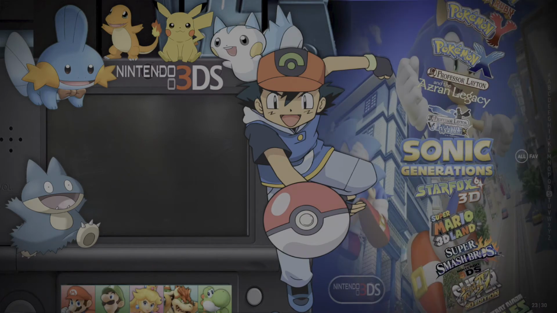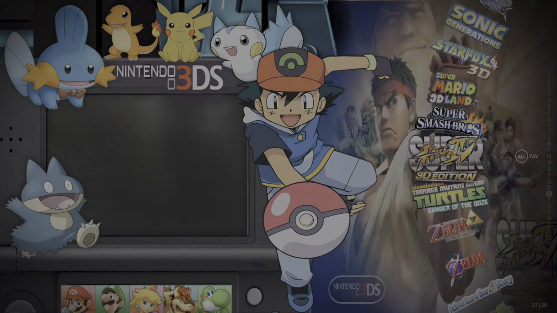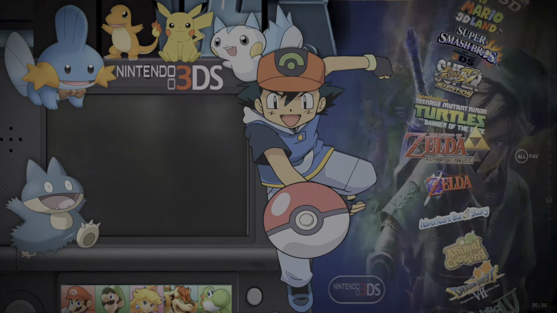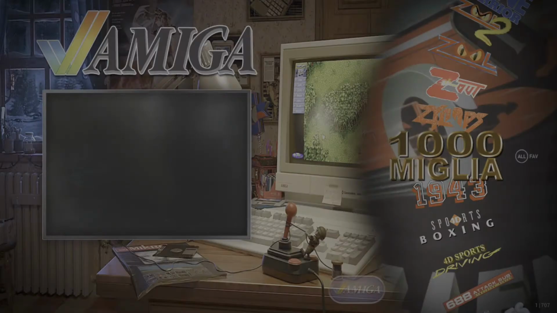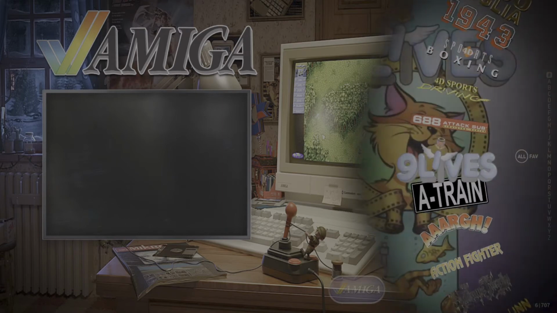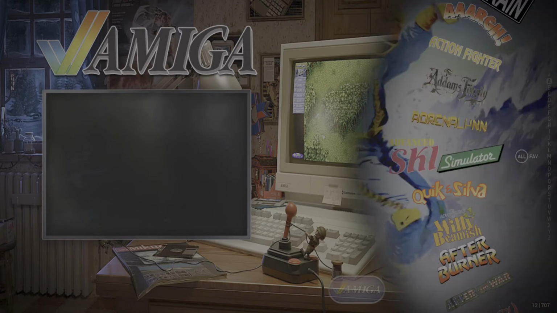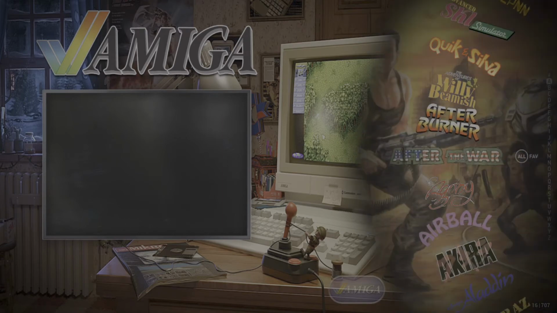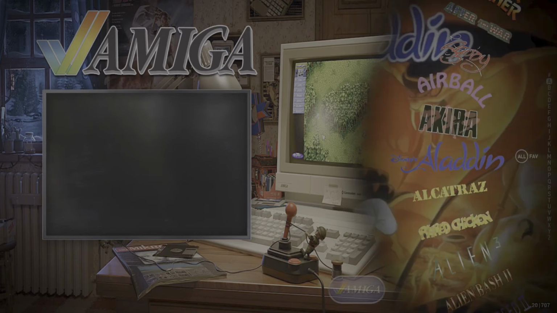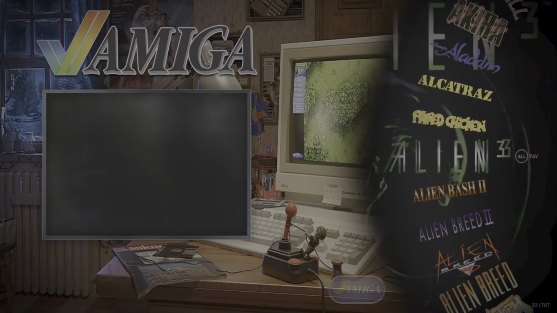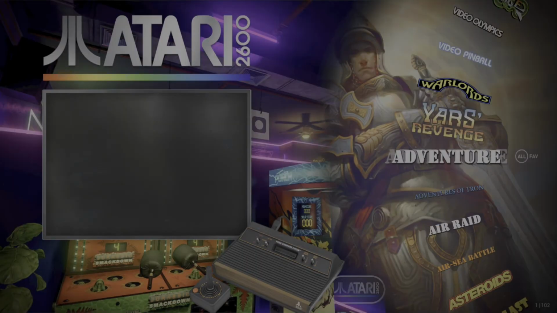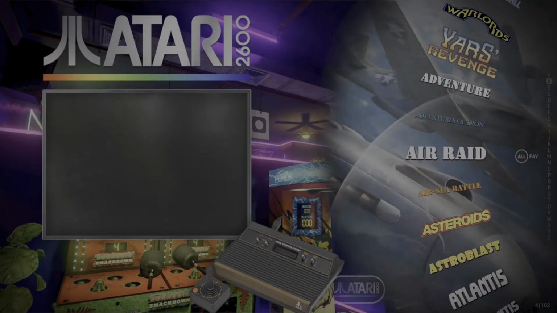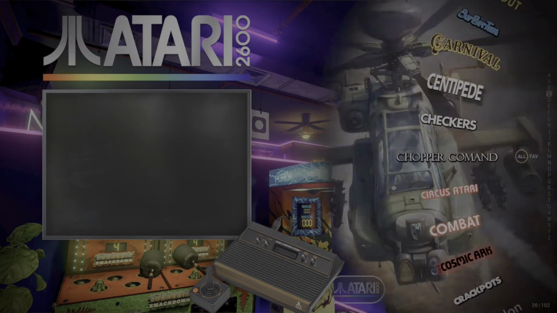If you're a Pokemon fan, Sonic Generations. A lot of games there. You also have the Commodore Amiga. Never really got into the Amiga. Back in the day, I was a Commodore 64 kid. We had a Commodore 64. And then you got your Atari 2600, of course. Everybody who grew up in the 80s had an Atari.